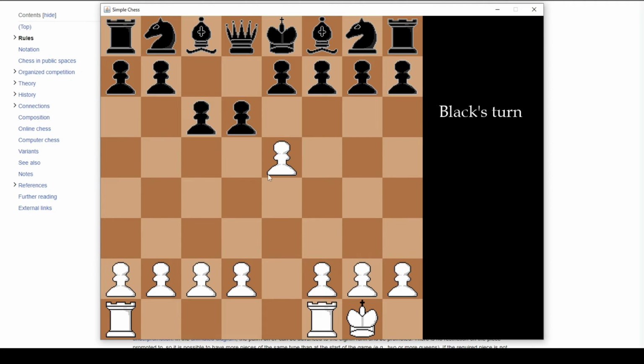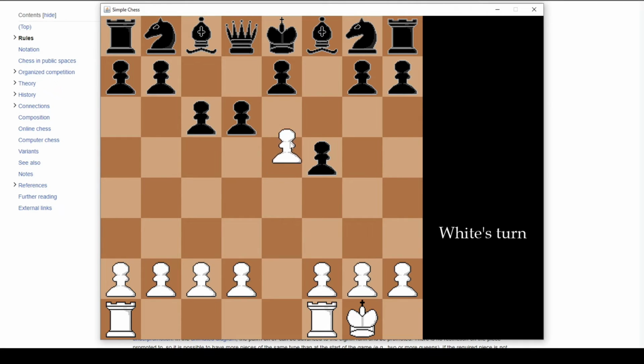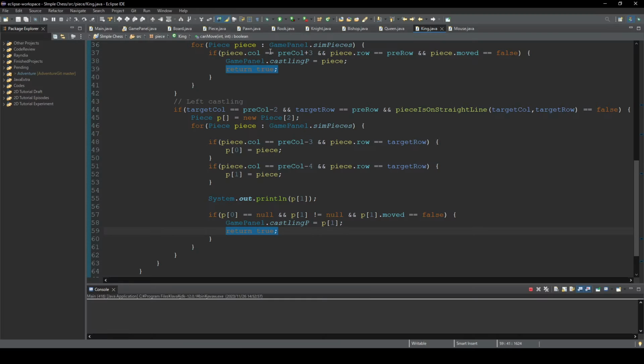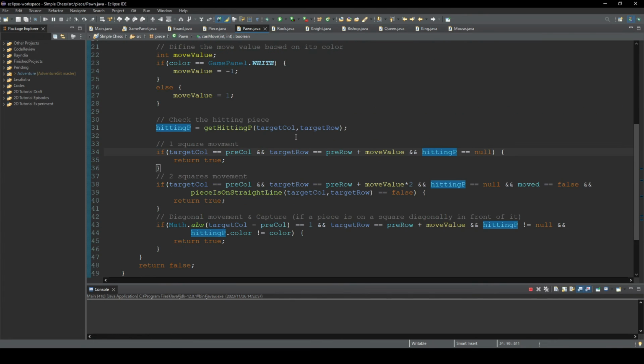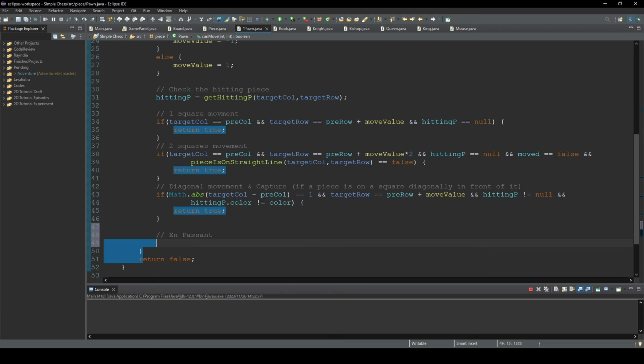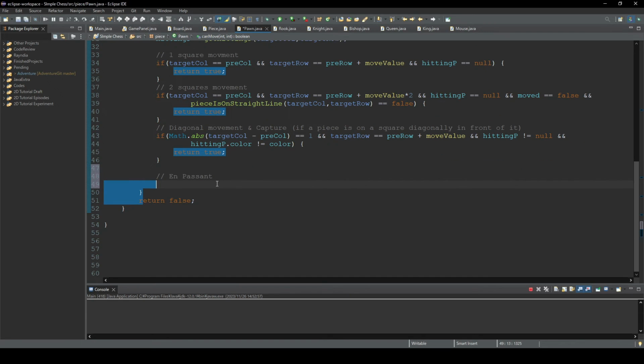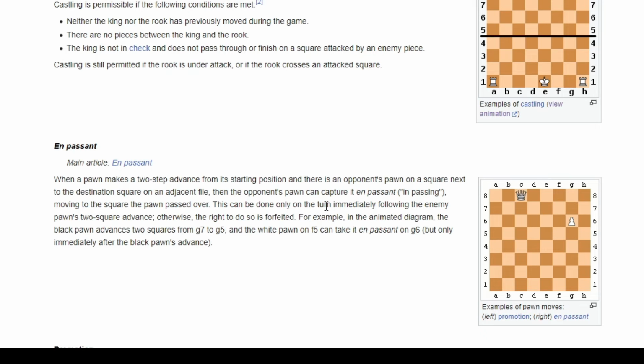So if a white pawn is here, and if a black pawn does a two-step movement like this, then this white pawn can capture it, moving like this. So it's immediately after the black pawn did the two square movement, and that's what we're gonna implement. So let's go to the pawn. Yeah, there are some conditions that we need to handle. It's pretty tricky, especially this one.